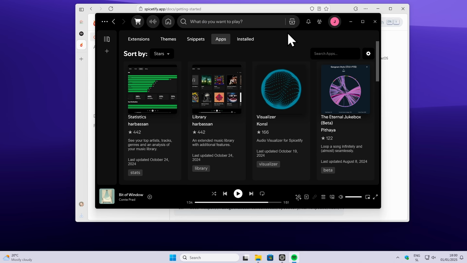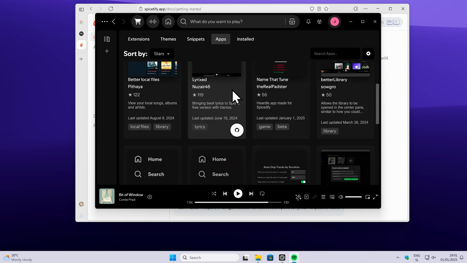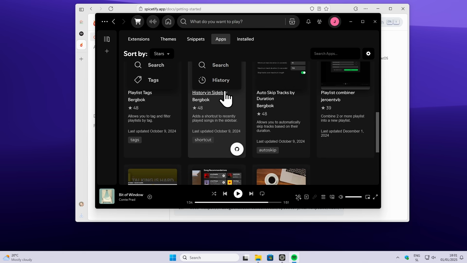And now the next section on the Spicetify marketplace is apps. And apps will add additional features to the Spotify client. For example, you can add a visualizer, you can add statistics, a library, but the thing which I'll show you how to install is this one right here, history in the sidebar.